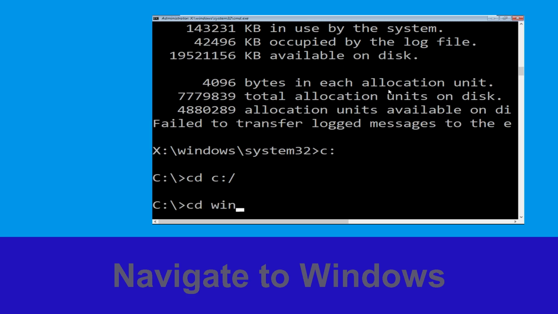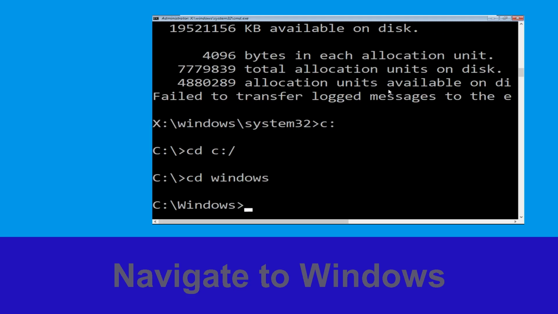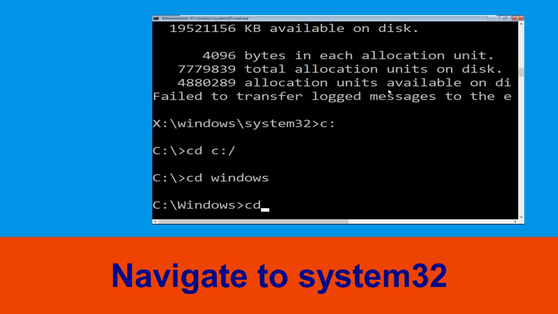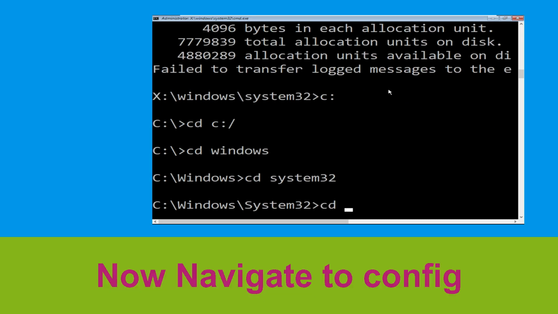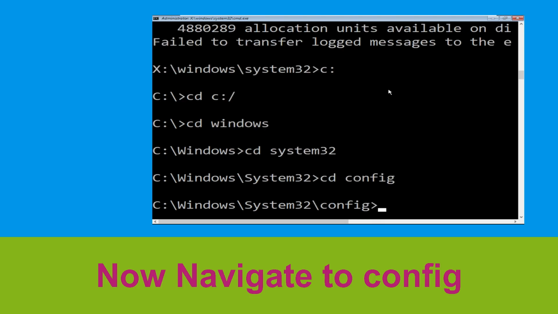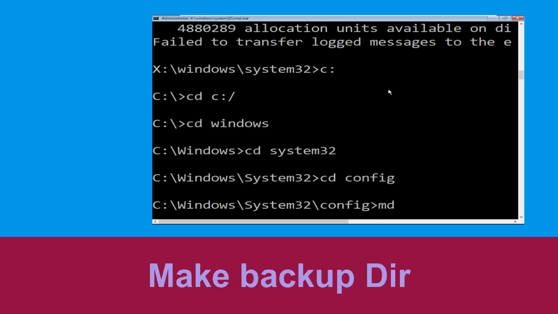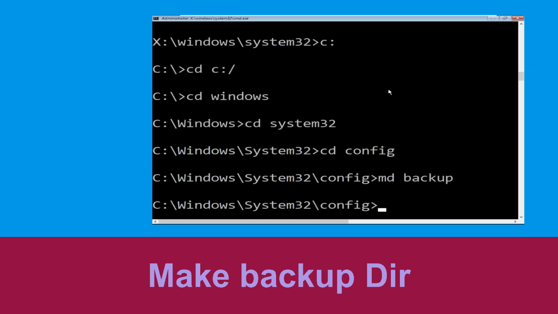Type cd space Windows and simply hit enter to execute the command. Now type cd space system32 and we need to execute this command. For that, simply hit enter. Now type cd space config and hit enter. Then type md space backup and hit enter.